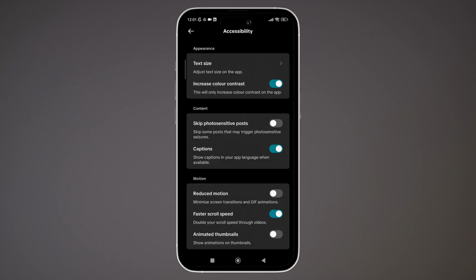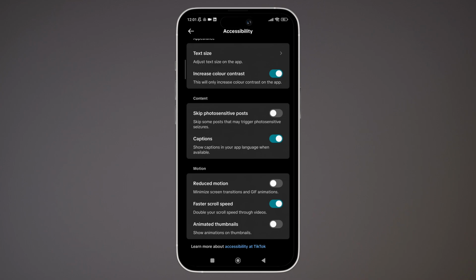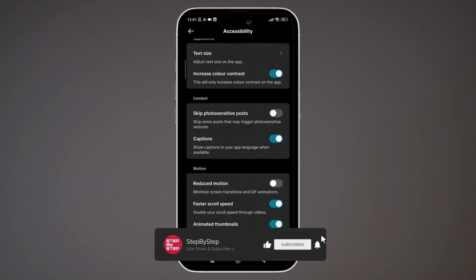So here, once you have found that option, what you can do is you can simply toggle on that option to enable live animated previews. And that's it. That's how you can enable live photos on TikTok.